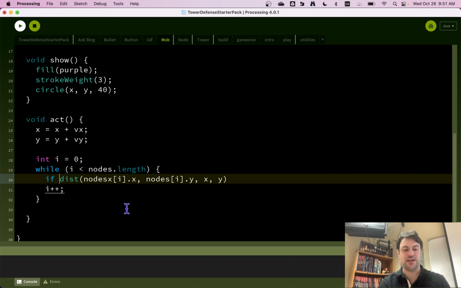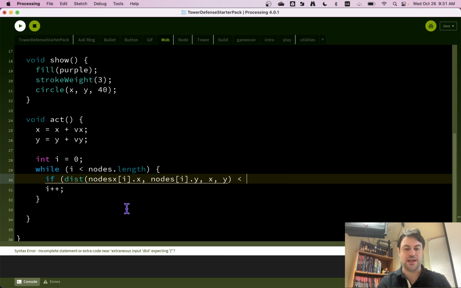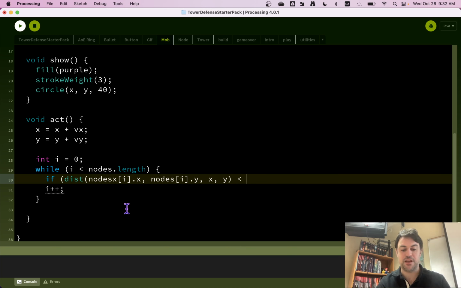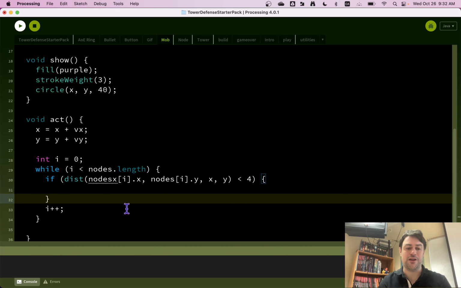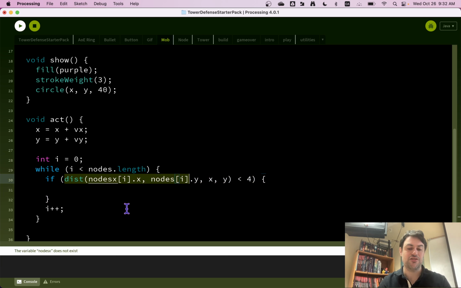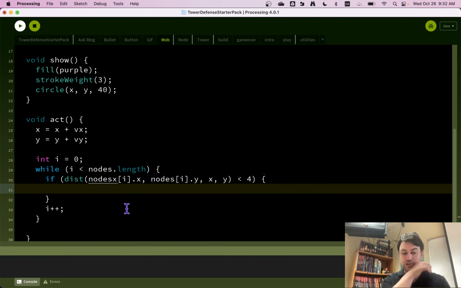And we can say if the distance is less than whatever number you want. Less than 1 is a very tight distance. Maybe we'll put less than 4, sure, we'll try 4. That's very close. In other words, if the distance to the node is very close, then what we should do is copy over the direction that it's telling us.